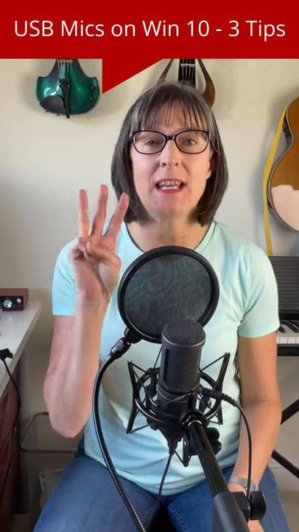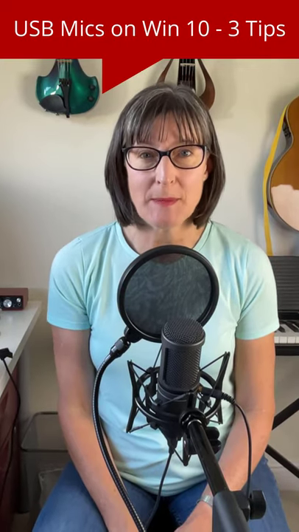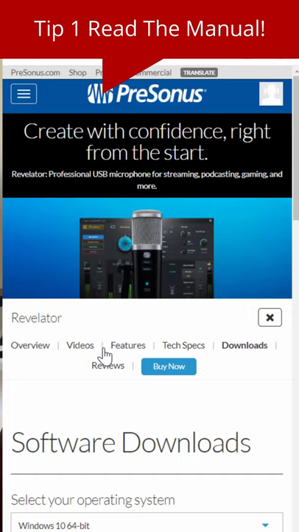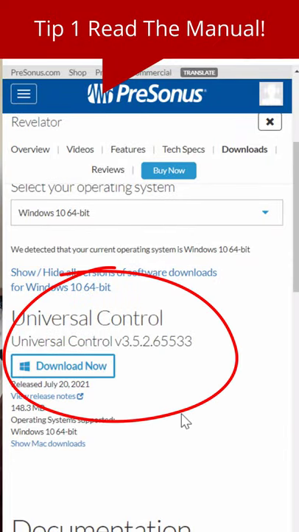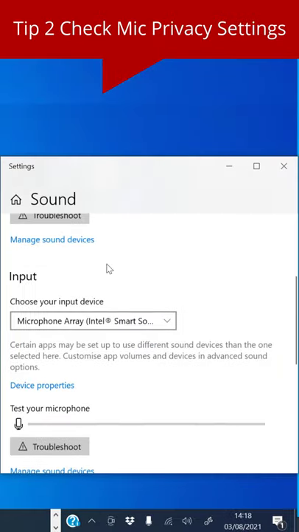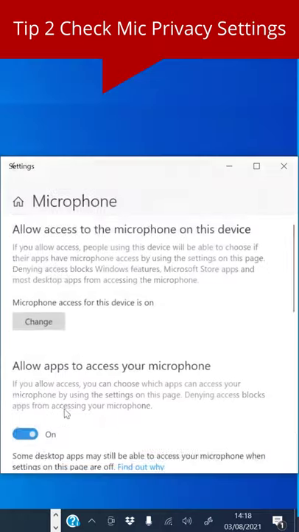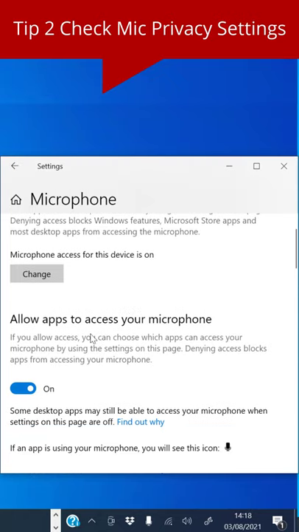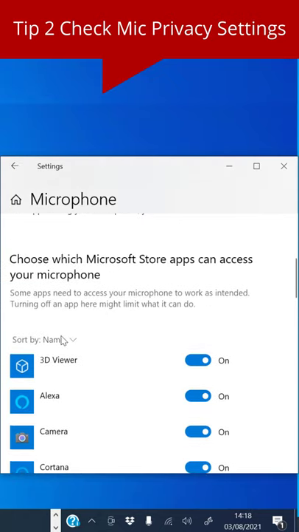If you are having trouble with USB mic setup on Windows 10, then here are three tips that might help. Most USB mics are plug and play, but check the manual, as you might have to install drivers or other software. Right click on the speaker icon to open sound settings and then check your microphone privacy settings to make sure these are enabled and that you are not blocking programs from accessing your microphone.